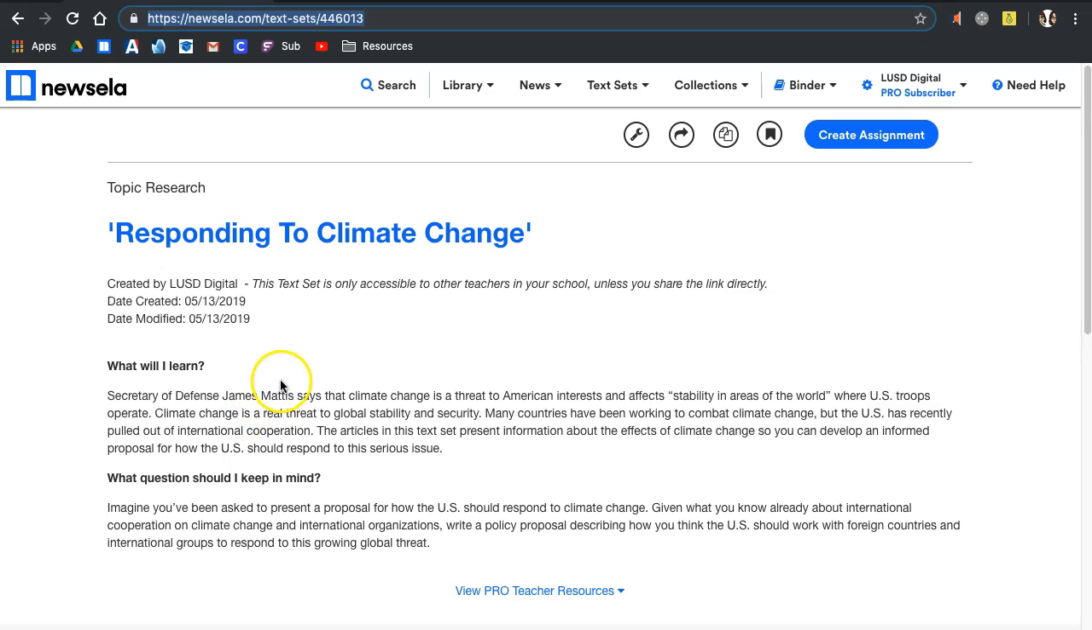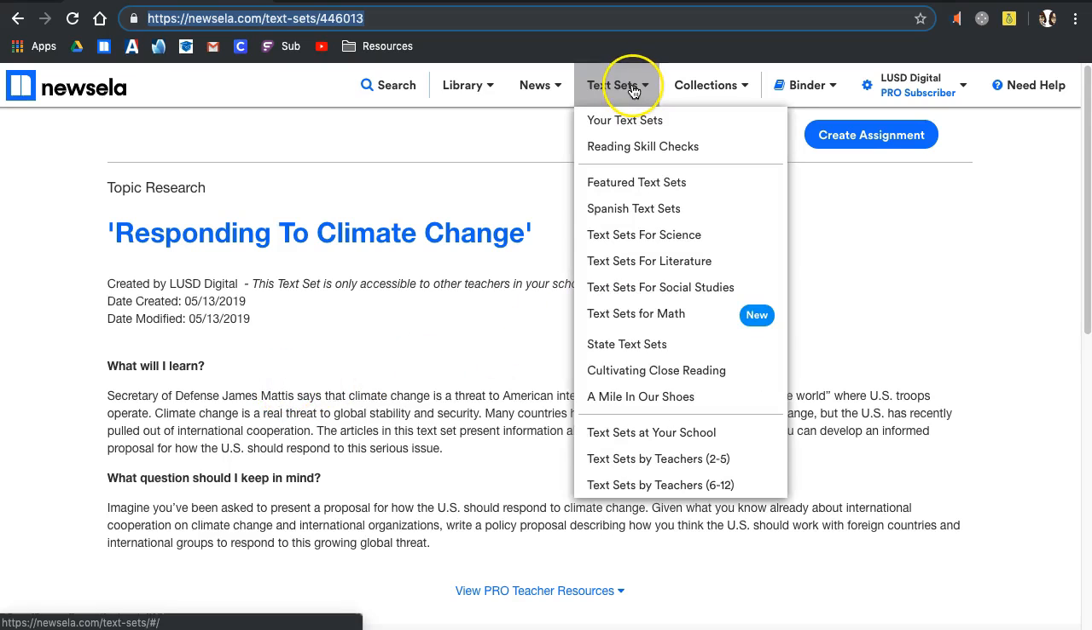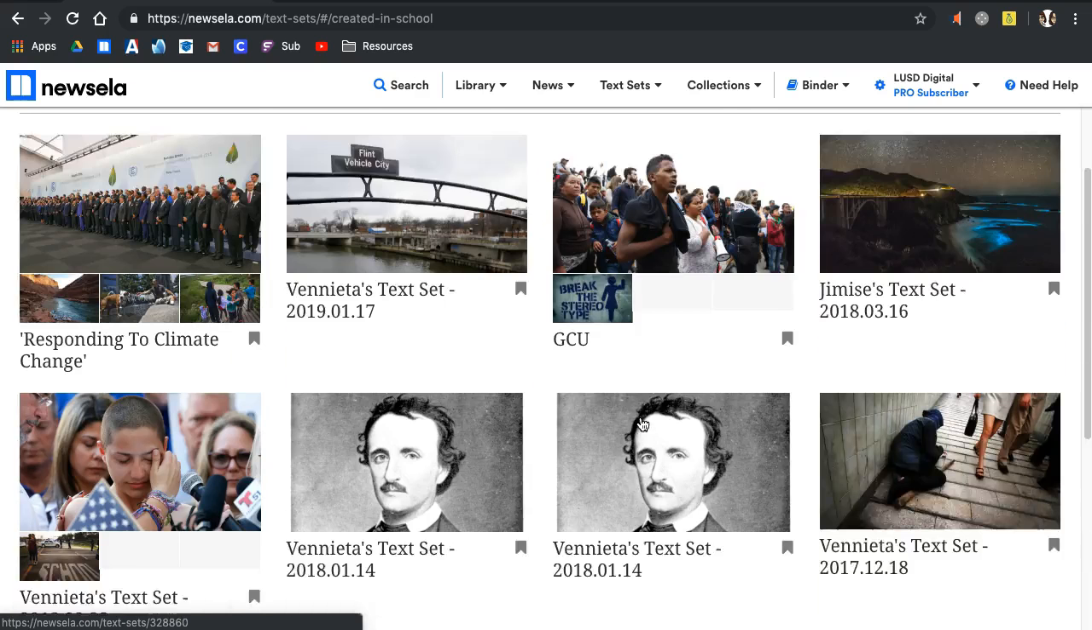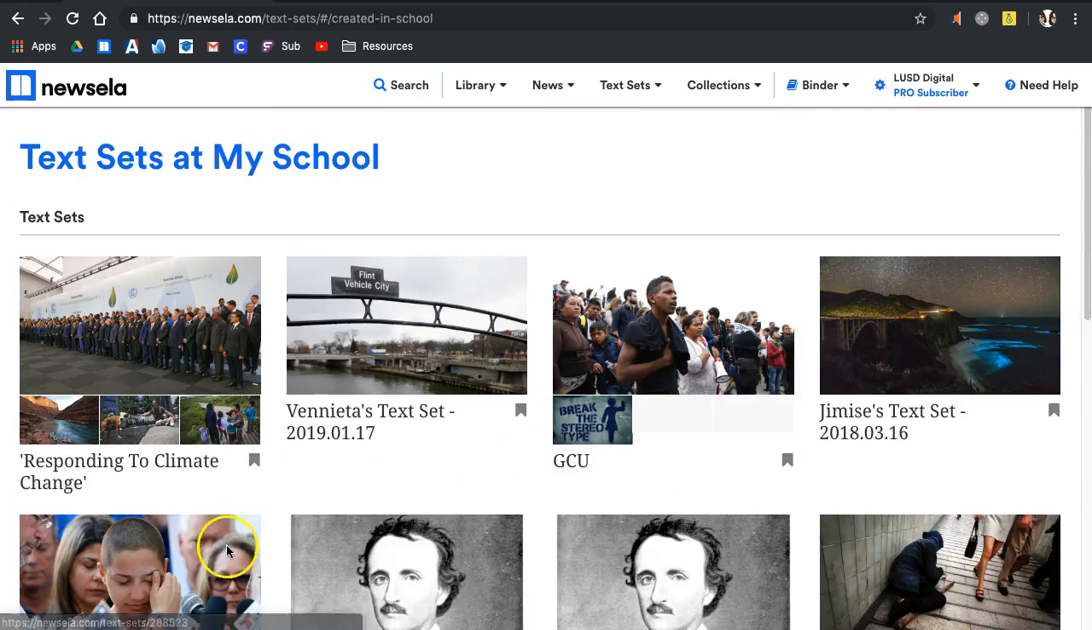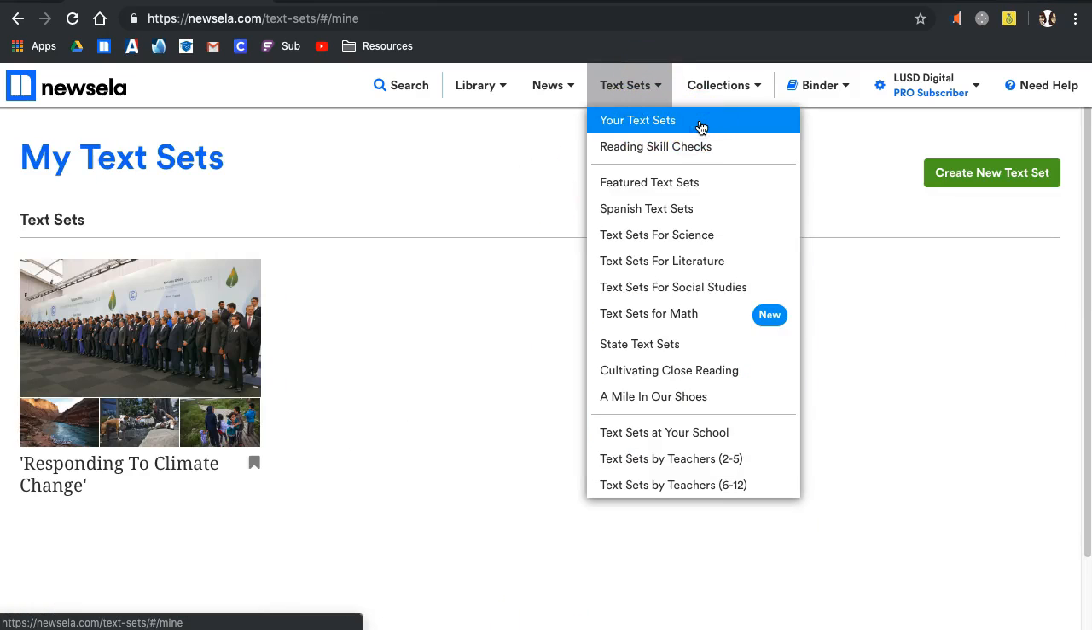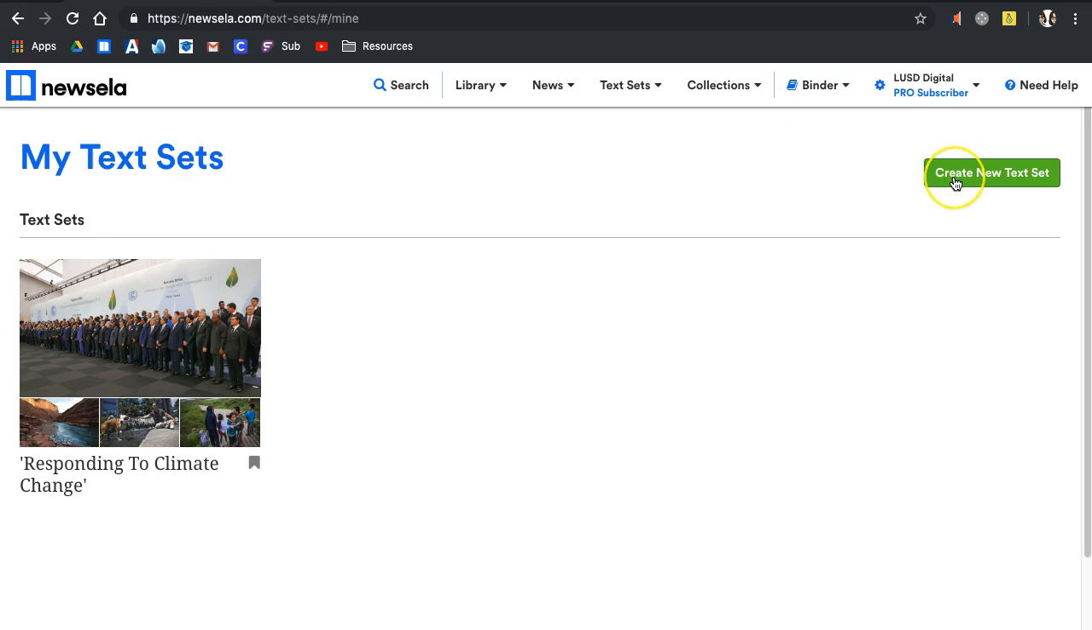Colleagues from the same school site can also access text sets created by people in the school site by again hovering over text sets and then going to text sets at your school. Here you will see any text sets created by any teacher at your school site. Now, if I haven't found quite yet what I'm looking for, I can then create my own text set. I can do that by hovering my cursor over text sets, clicking Your Text Sets, and then click on Create New Text Set.